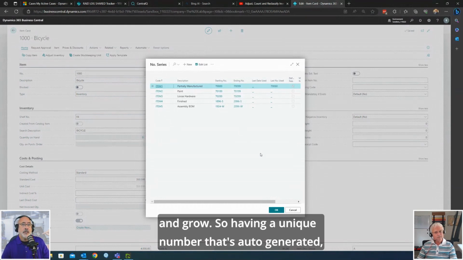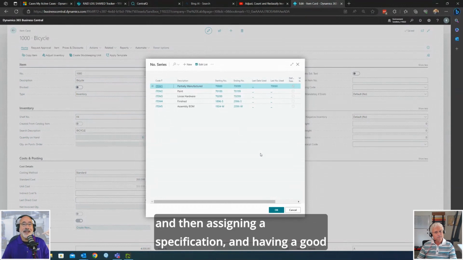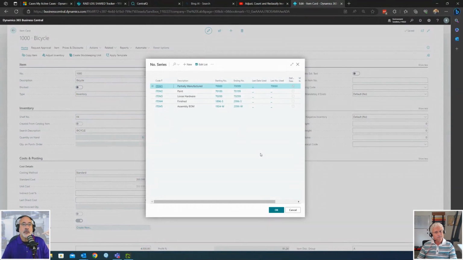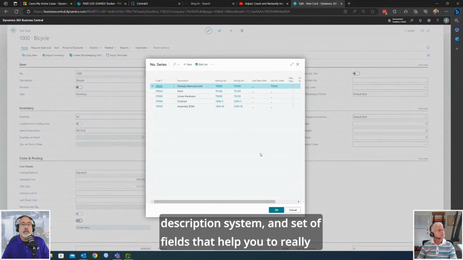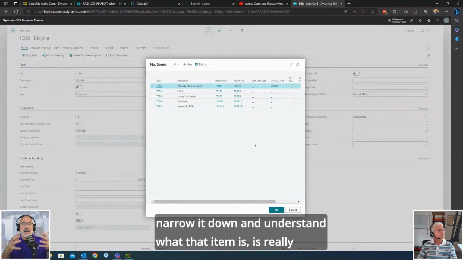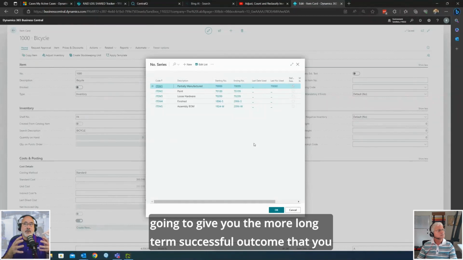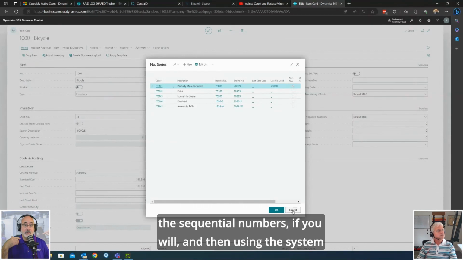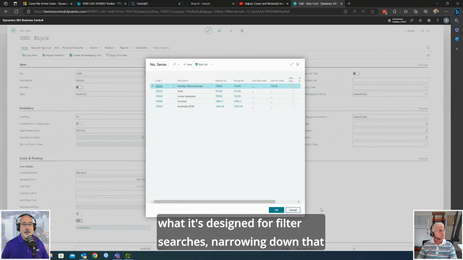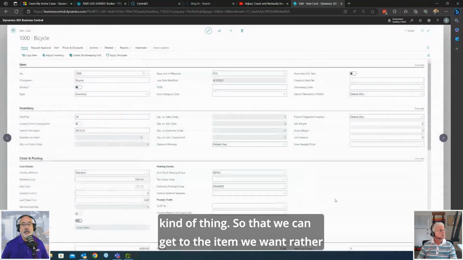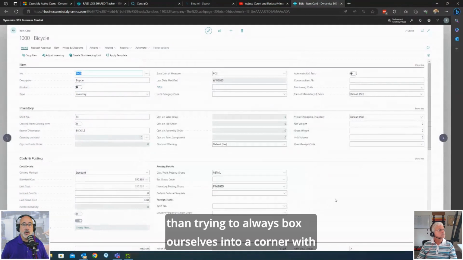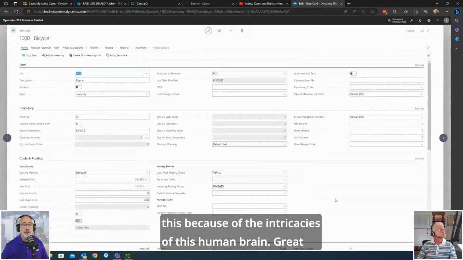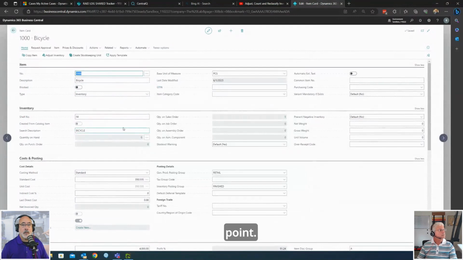So having a unique number that's auto-generated and then assigning a specification and having a good description system and set of fields that help you to really narrow it down and understand what that item is really going to give you the more long-term successful outcome that you need for creating these items. So I'm a big fan of just the sequential numbers, if you will, and then using the system for what it's designed for, filters, searches, narrowing down, so that we can get to the item we want rather than trying to always box ourselves into a corner because of the intricacies of this human brain. Yes, great point.